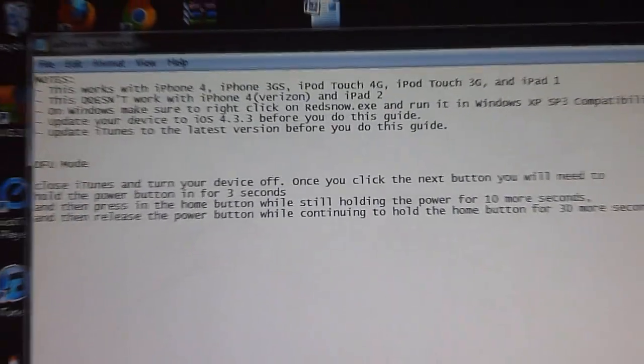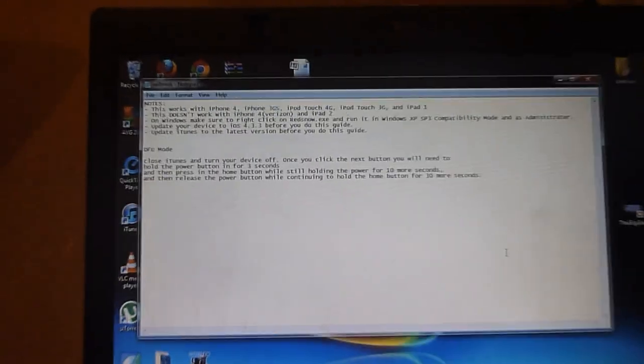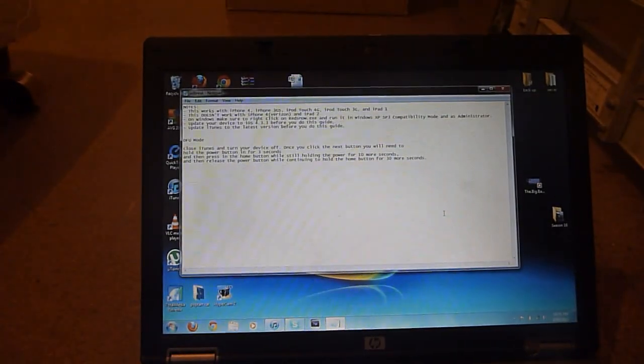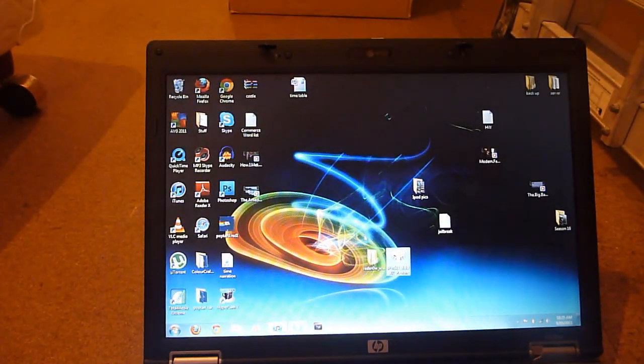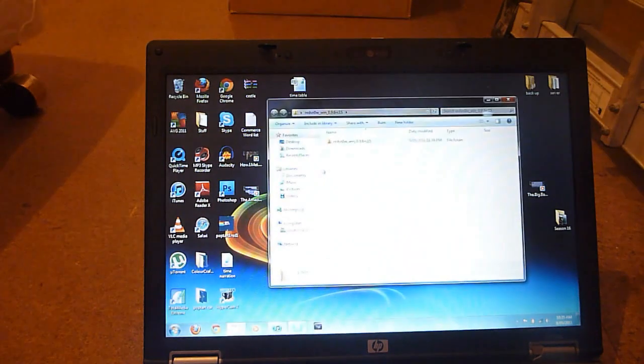So first of all, you got to go download the firmware for your device. Link will be in the description. So I got that downloaded there. And then get your Redsnow.